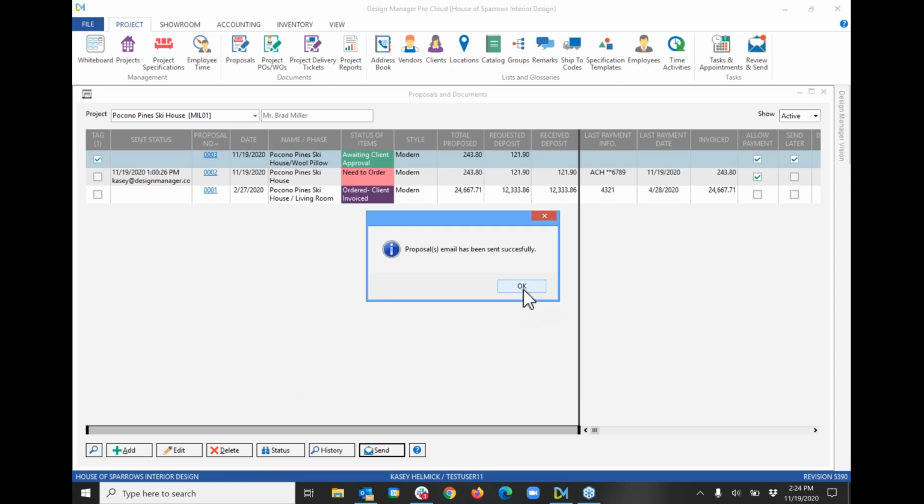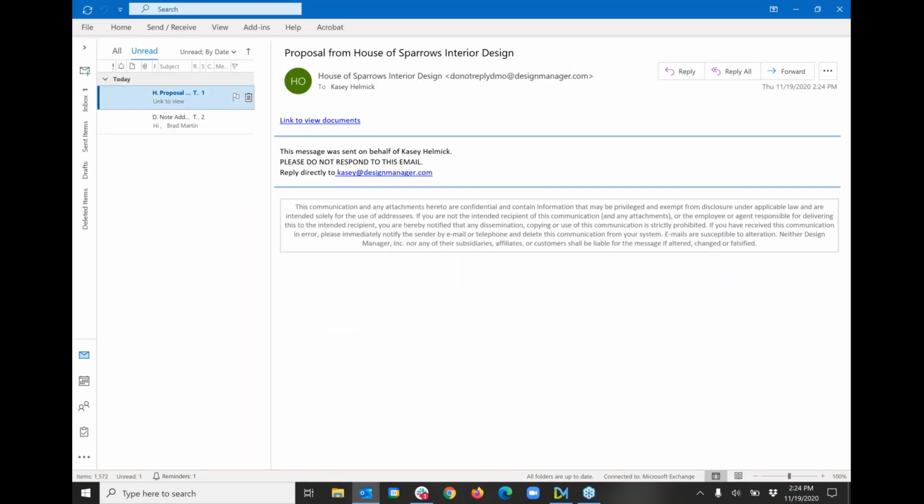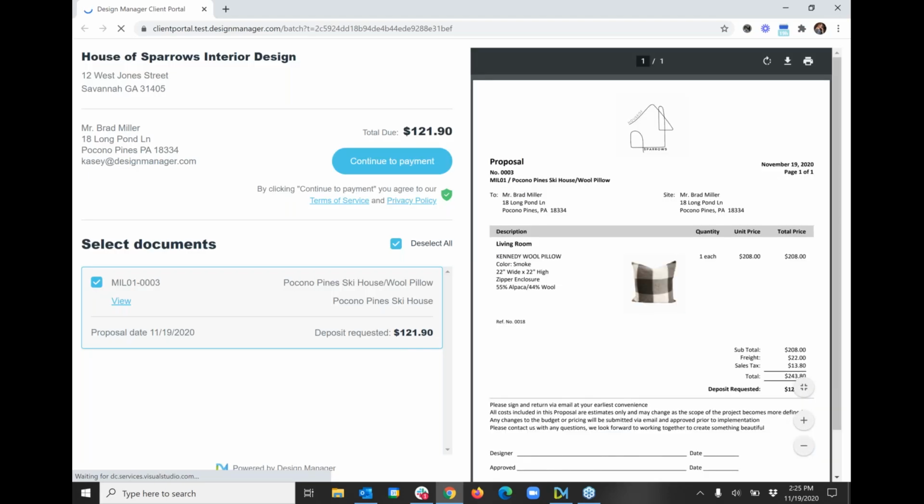We'll receive that message that the email has been sent successfully, and we'll also see that sent status update for us. So now let's go ahead and open the client's email. So here we will find a link to view the documents. When your client selects that link, the document and the payment options will open in their default web browser. So we're now viewing that enhanced mobile user interface.